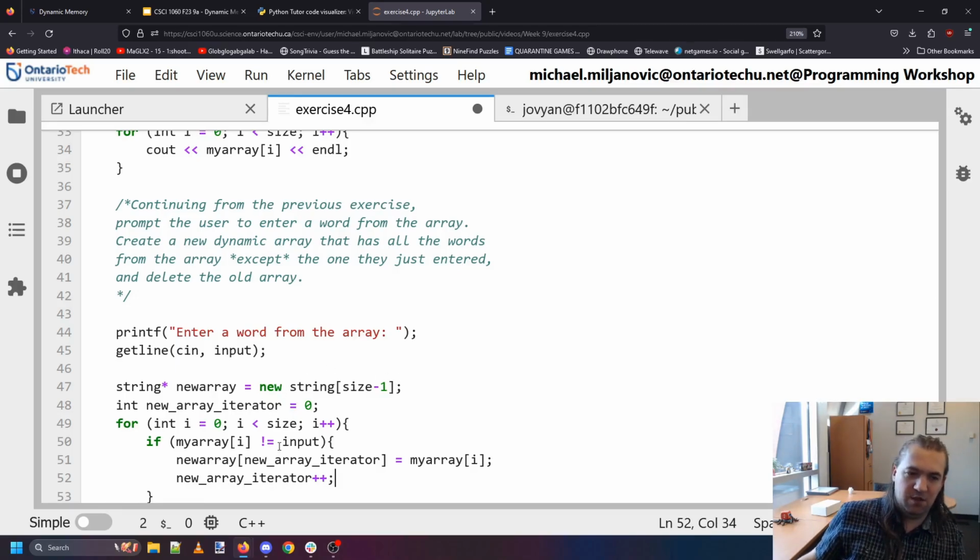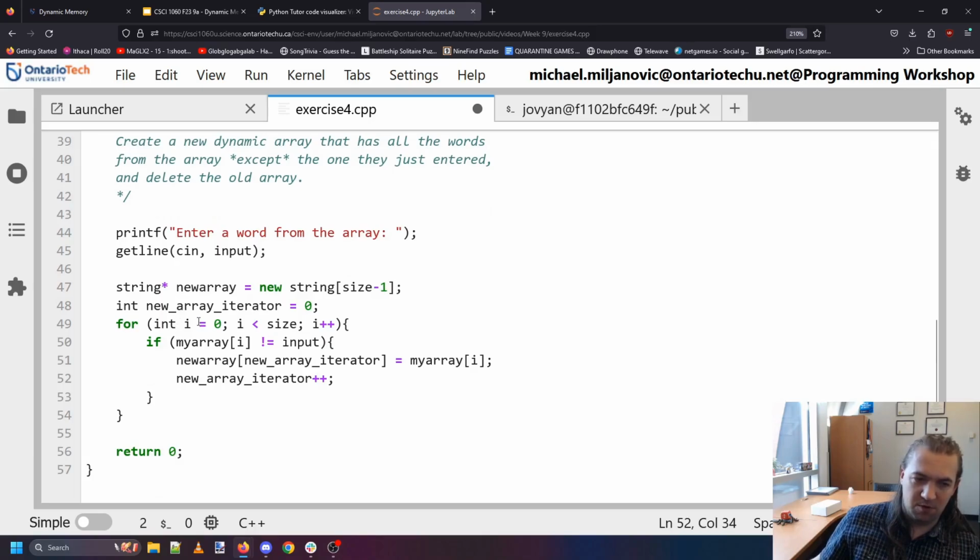So let's say the word that I'm looking for, that I don't want to include, is at the very end. Then the first time this loop goes, i is 0, new array iterator is also 0, so my new array's first element is my old array's first element. Then both of them go up, because I have i++ and new array iterator++. So the second time, my array 1 gets assigned to new array 1, and so on.